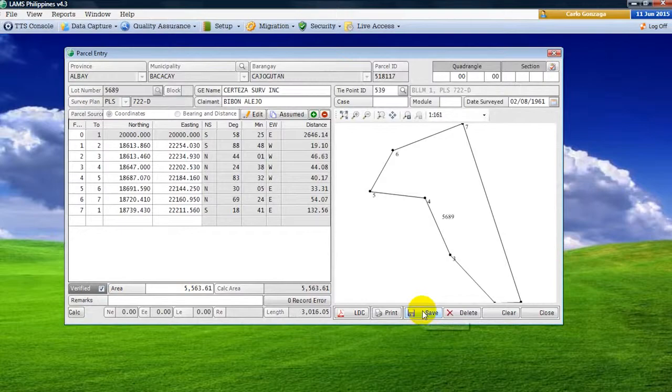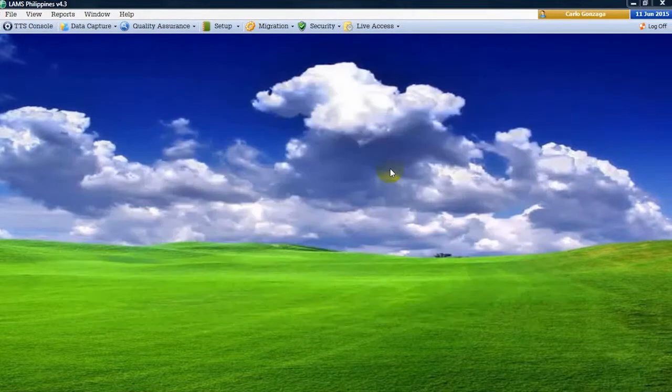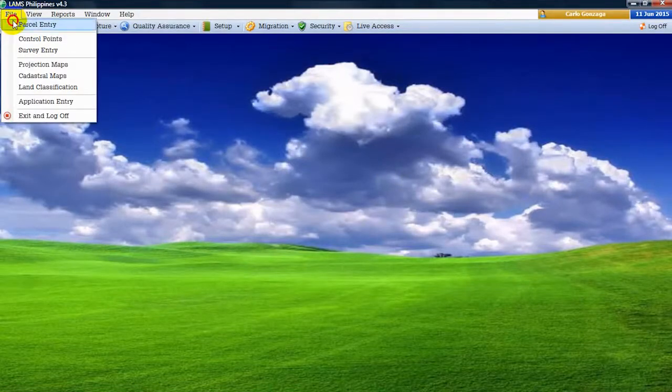The lot data is the most important information in the LAMPS database. This information is stored in a specially enabled table containing all the lot attributes, including the lot number, survey plan, geodetic engineer's information, location, owners, and other relevant fields. All the other tables in the database are linked to this table and provide additional information to complete the lot information. To add a new parcel record, click File, then the Parcel Entry.